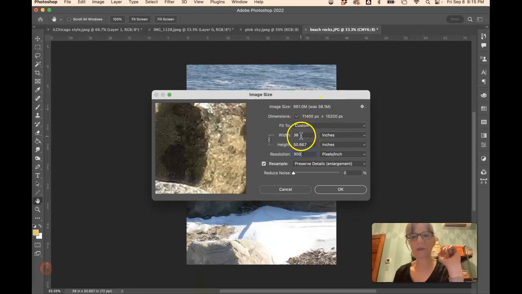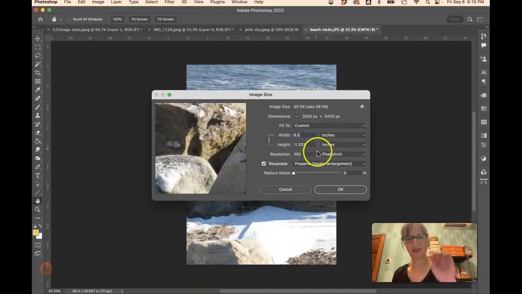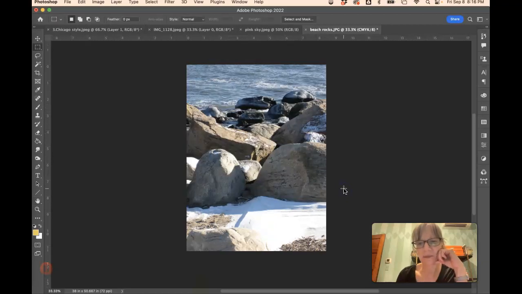I don't need this image to be that big. I need it to be 8.5 by 11. So I'm going to make it 8.5, and then it's a little more than 11, and that's fine. I just need it to be at least 8.5 by 11 in one dimension, okay? I'm going to say okay, and notice it's going to be 33 megabytes, and it was 38, so it's going to work out just fine.